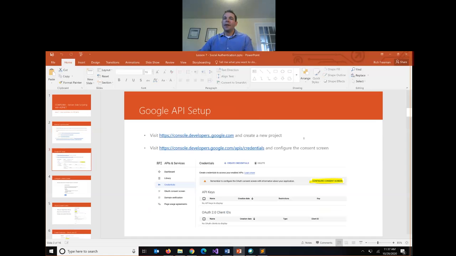So we're going to go to the Developer Console, and these slides are on Blackboard already for you, so you have all these screenshots as a reference, because you'll need them to implement in assignment 2. We're going to create a new project, and then once we've created a project, we're going to configure the consent screen.